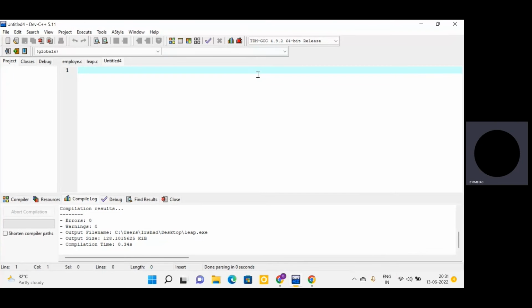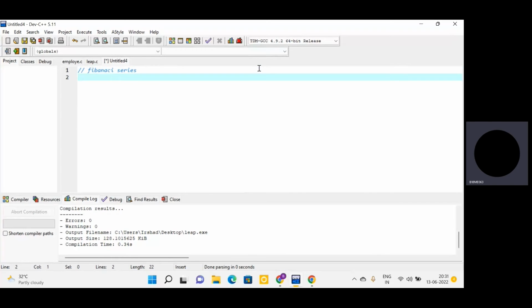Now let us move on to Fibonacci series. Fibonacci series basically means first we are going to assign 0, 1, and we are going to add the two numbers. For example, 0 plus 1 is 1, 1 plus 1 is 2, 2 plus 1 is 3, 3 plus 2 is 5, and then 5 plus 3 is 8. And if we want how many numbers up to the series, we can directly take the series values. Okay, so let's write the code.